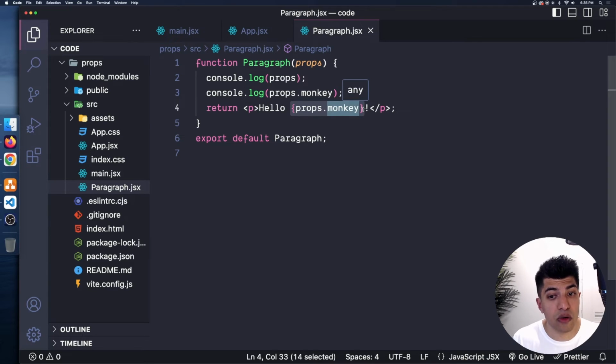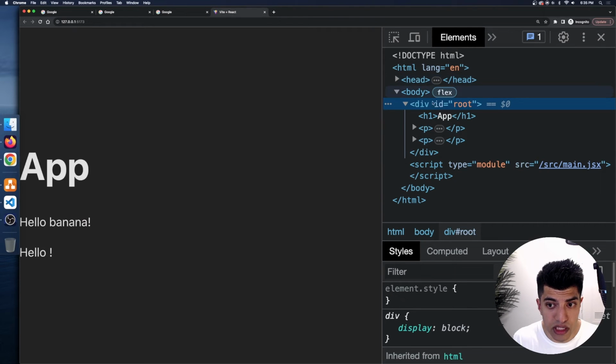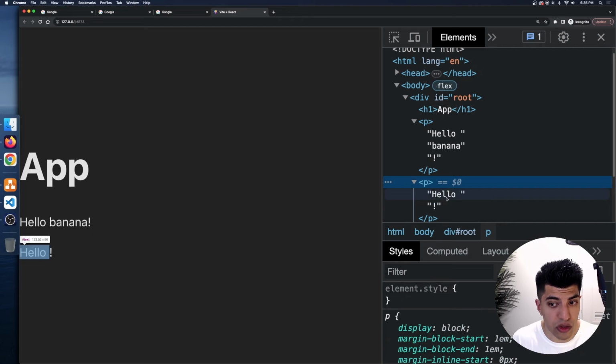And we're just going to get hello and a space and an exclamation point. Okay, which is exactly what we see over here. So if I switch back to the elements tab, we'll see that this has the correct text inside of it. And then this has only those things inside of it. Okay. Now, hopefully that makes sense.